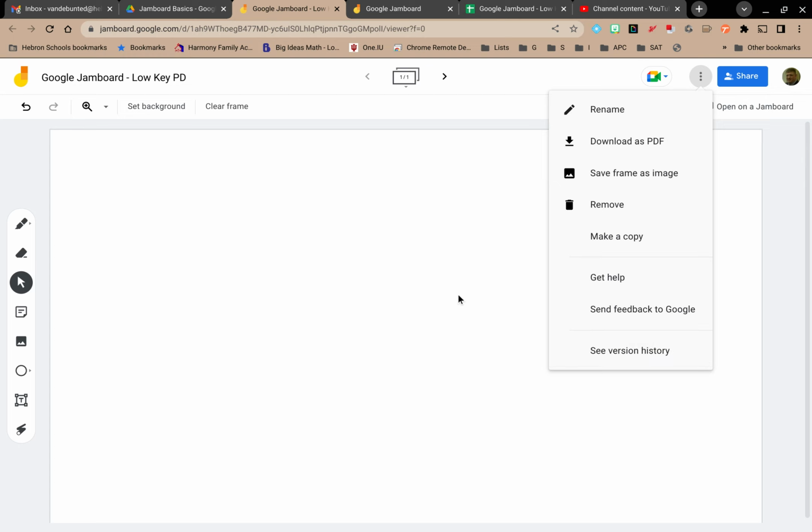But there are a handful of ways that you can manage your Jamboards, either from the Jamboard homepage or from within the Jamboard itself.